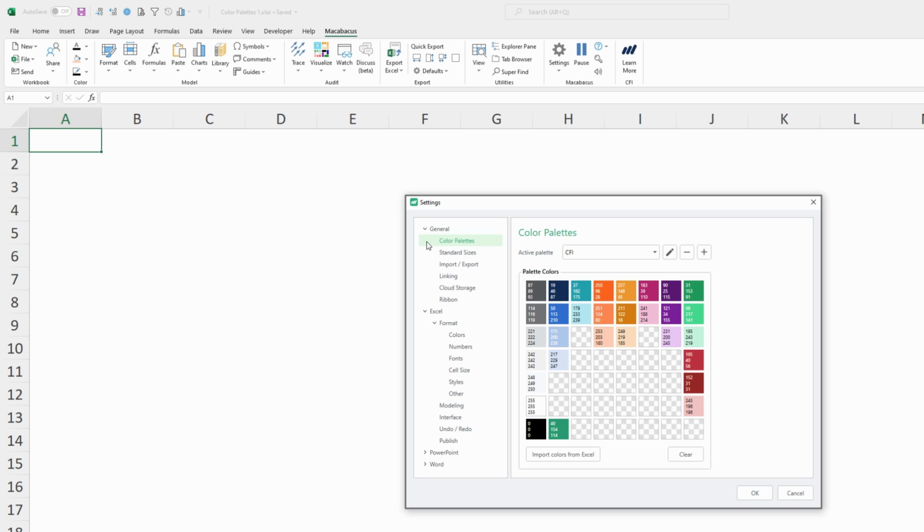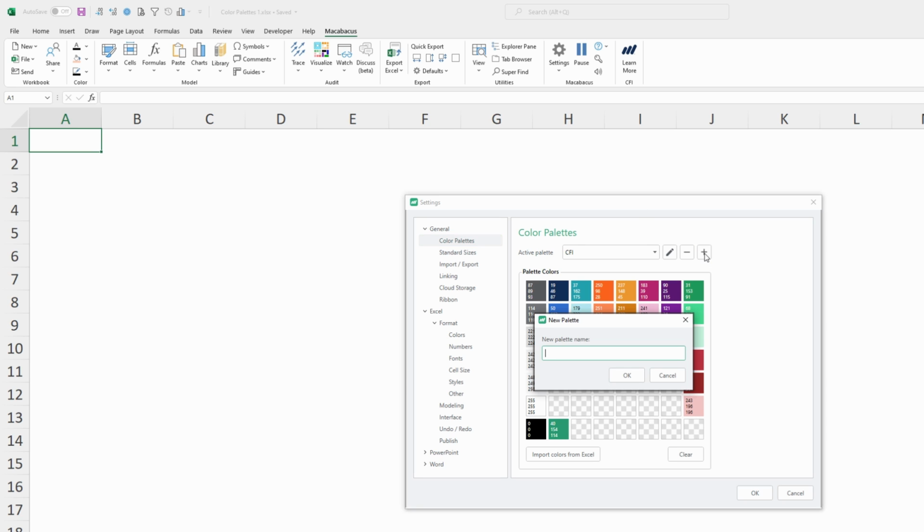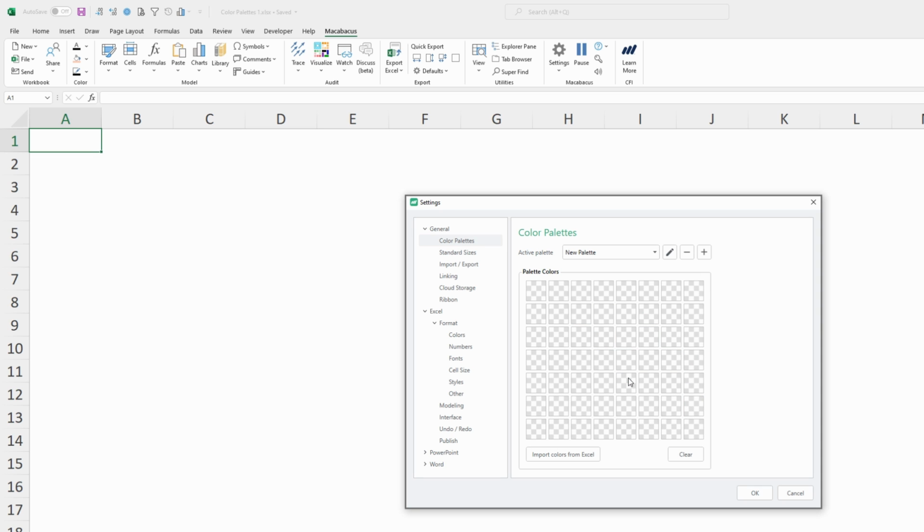So the first thing that we want to do is create a new palette. If you've just loaded Macabacus, then what you're going to see here is the default color palette that comes with Macabacus. Let's go right over here and click the plus sign to add a new palette. For this demonstration, we'll just call this New Palette, just like this, and we're going to click the OK button. So our new palette has now been created.